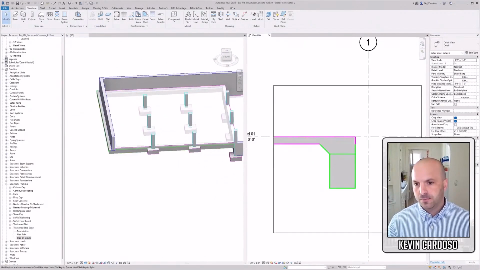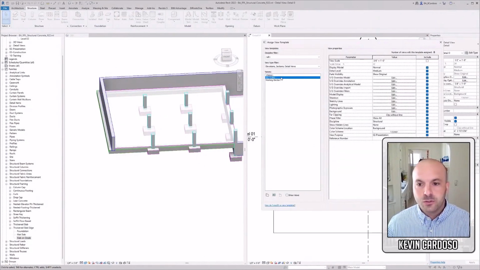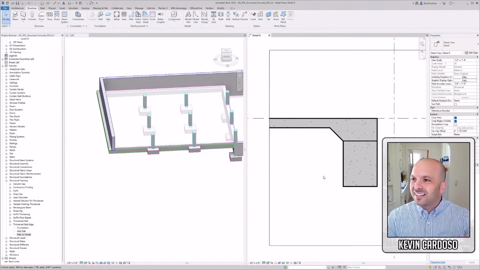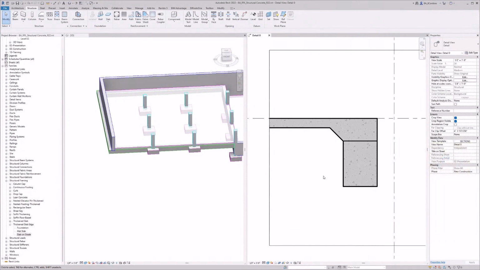and life is good. Now, when you go to detail this out and you change your view template, everything's nice and clean. You don't have to worry about line working anything. You don't have to worry about hiding this one and adding that one, putting in a filled region. You're letting your model do the talking.